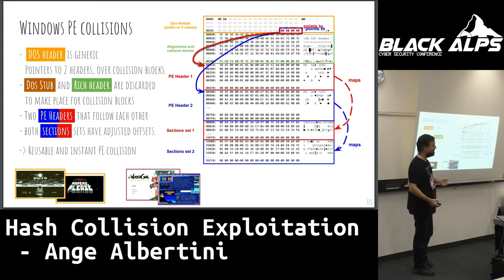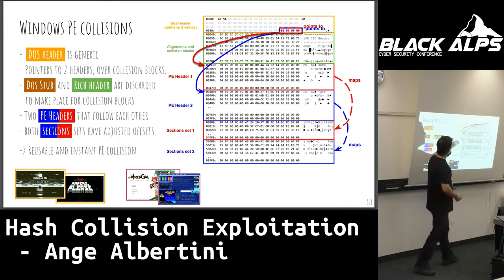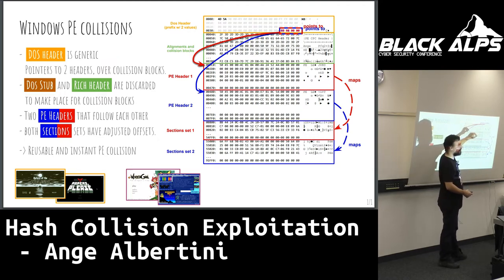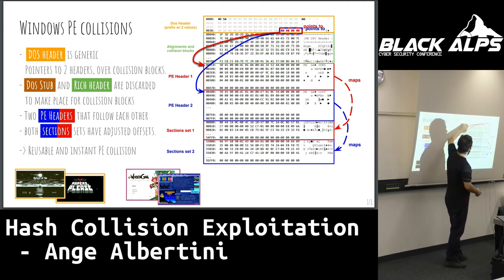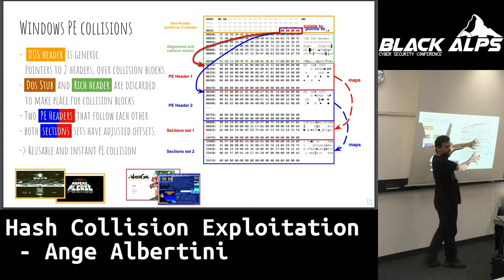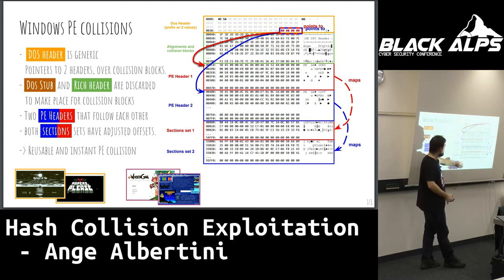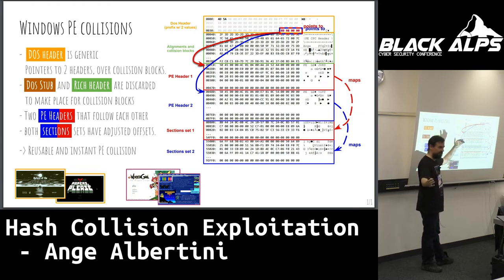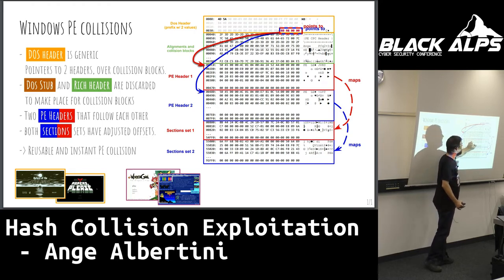So now, the DOS header is generic. We just have two versions of this pointer to point to different offsets. Here we have the collision block for the CPC. Now we put two PE headers next to each other from the original files. And then we copy the set of sections. Again, it's just finding the offset and moving data. And then we just need to adjust.